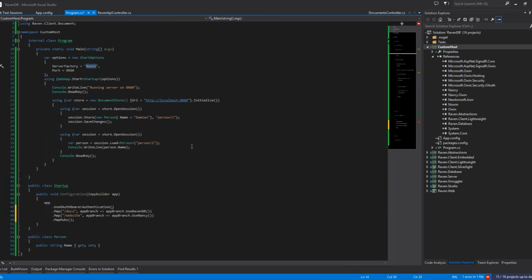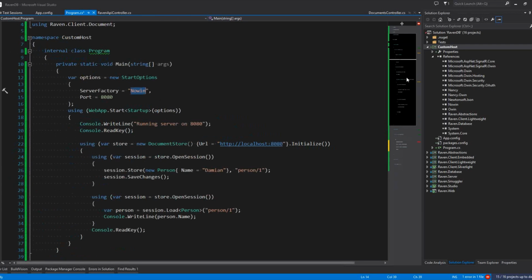So that actually kind of concludes the demonstration of the OWIN feature that is coming in RavenDB 3.0. Damien, yes, go ahead. If you can zoom a bit on the code so they can see what you wrote. Okay, no problem. I should have realized that.